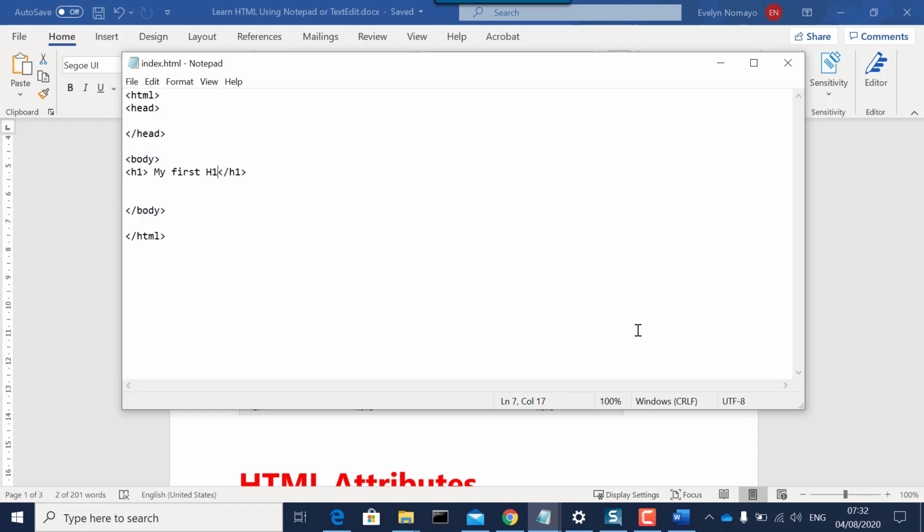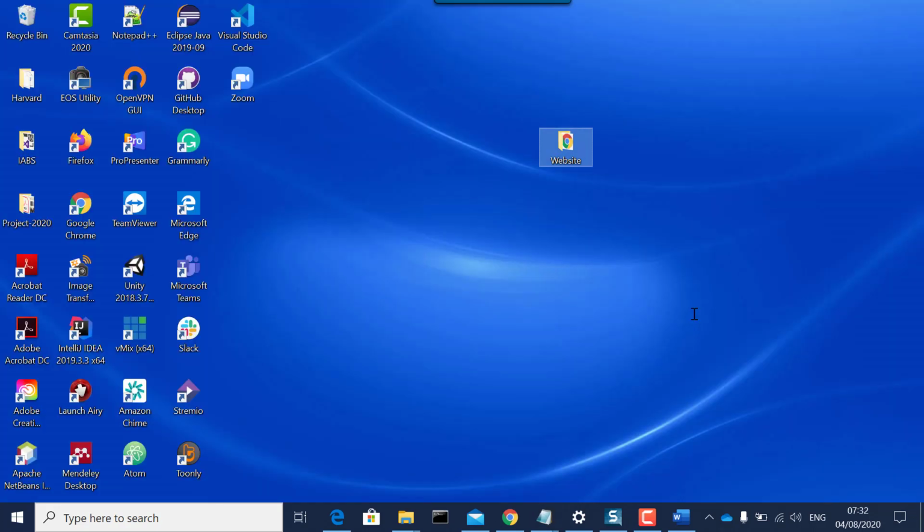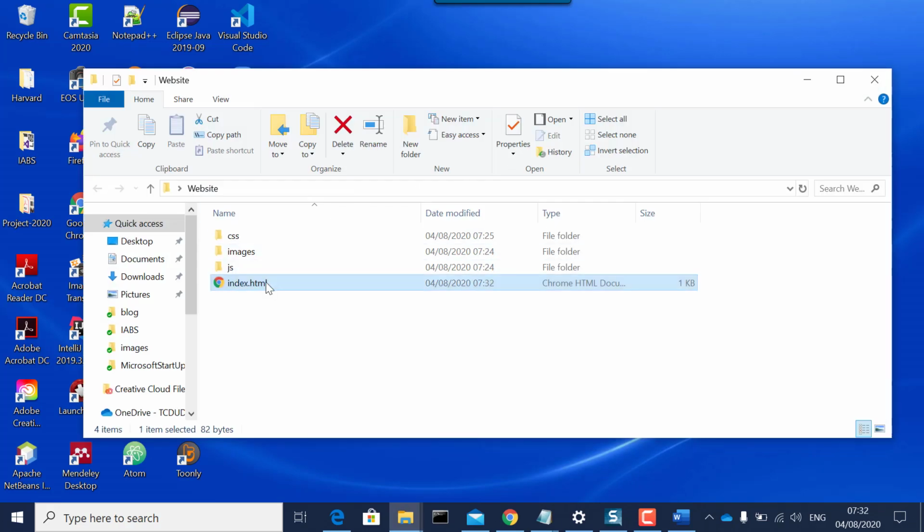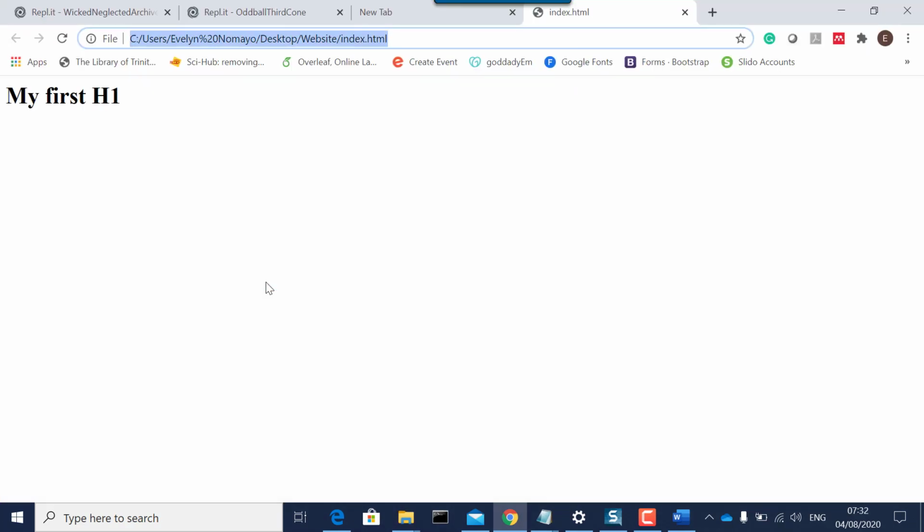So that's it there. Again, I'm going to go back. Another shortcut to go to your desktop is the Windows key and D. You press the Windows key down and D. That brings you to your desktop. So back again. I'll just double check and see. That's it. So that's my first H1. You see that? So at least we can view this in the browser.